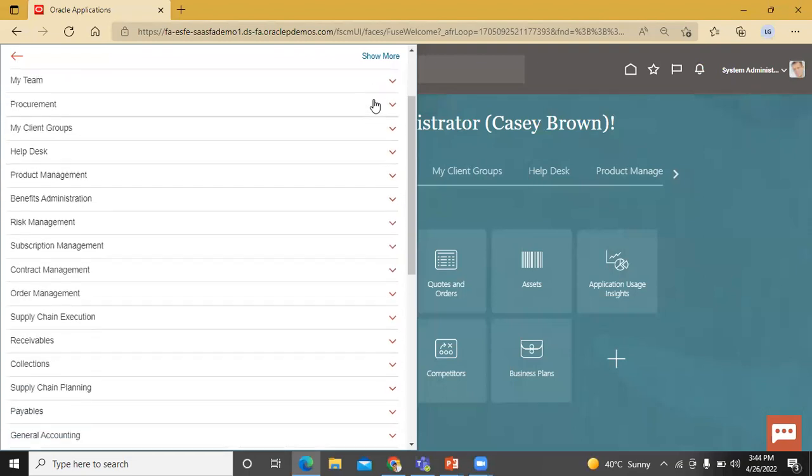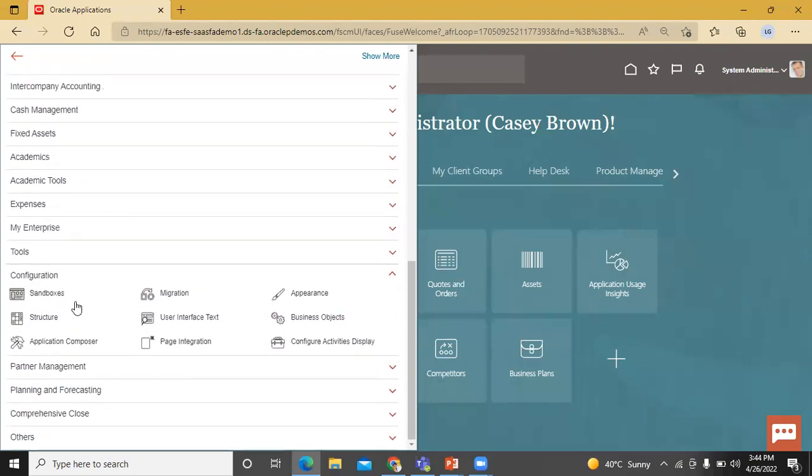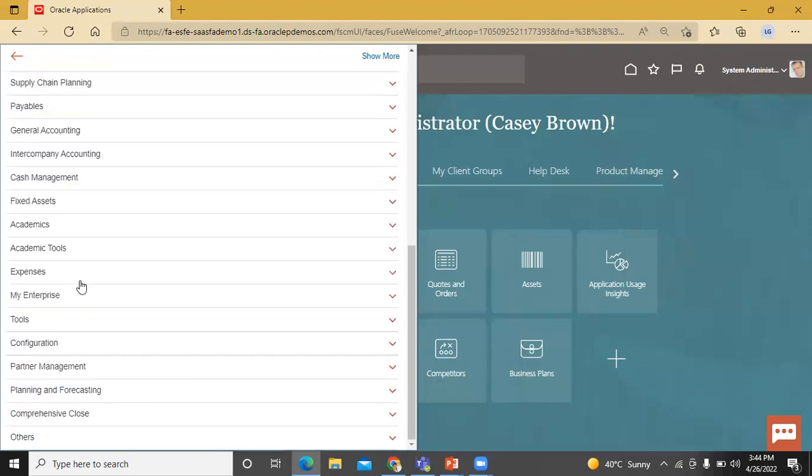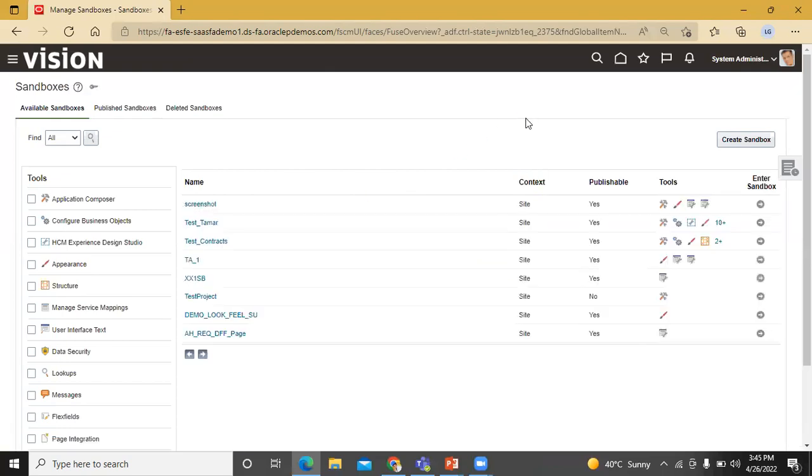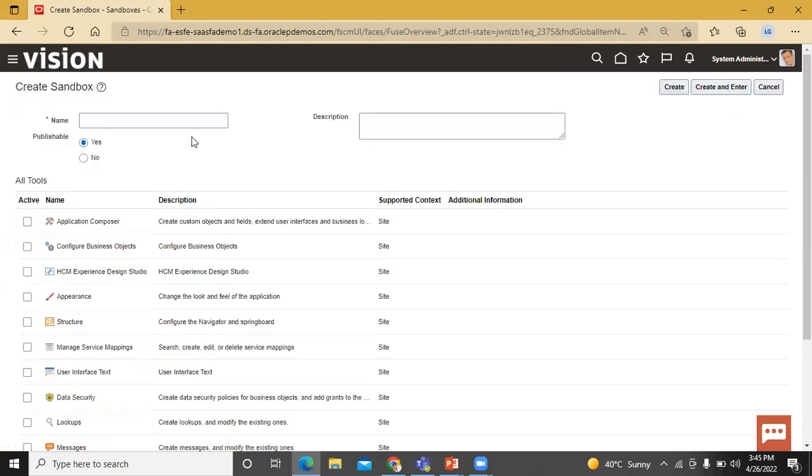Let's scroll down and go to the configuration part. In the configuration, click on sandboxes. In order to enable the sales promotion tab, you have to create a sandbox. So let's create a sandbox by clicking on the create sandbox button. Let's enter the name of the sandbox. I'm going to enter BISP underscore promotions.